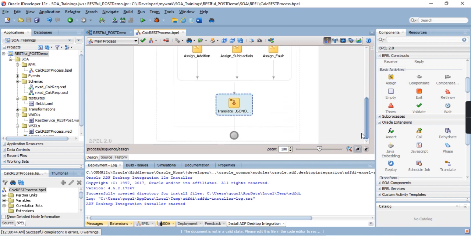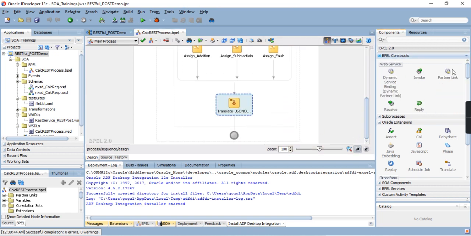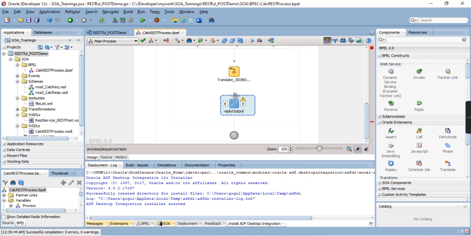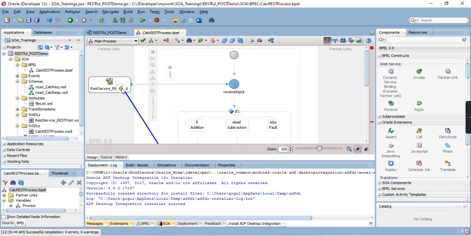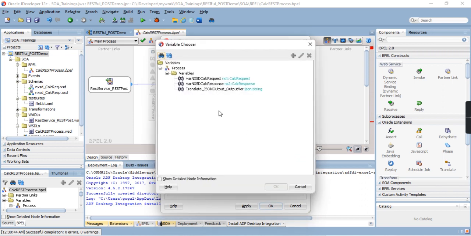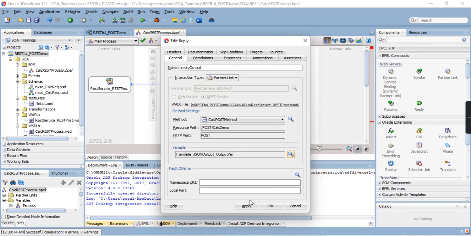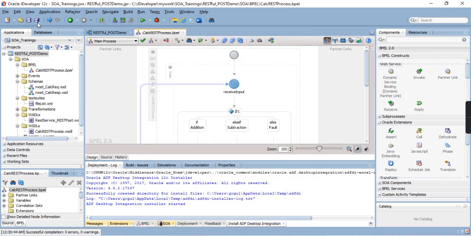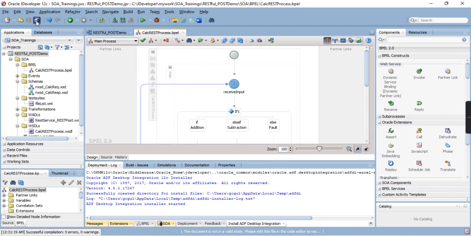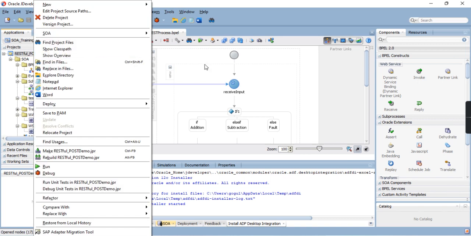Now we need to drag and drop the reply activity after the translate activity. Reply output. Here again we need to select the operation. Here for the variable, we need to select the translate output variable, which we created. That one. Finished.